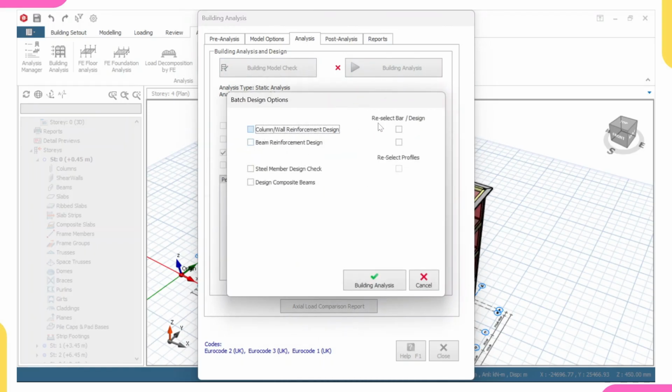Some people like to do the building analysis first, and after that they do the design. But in this video, I would like to do both the building analysis and the design at once. It all depends on you. In this select bar, I will advise you, if it is your first time carrying out the design of that project, check this select bar.